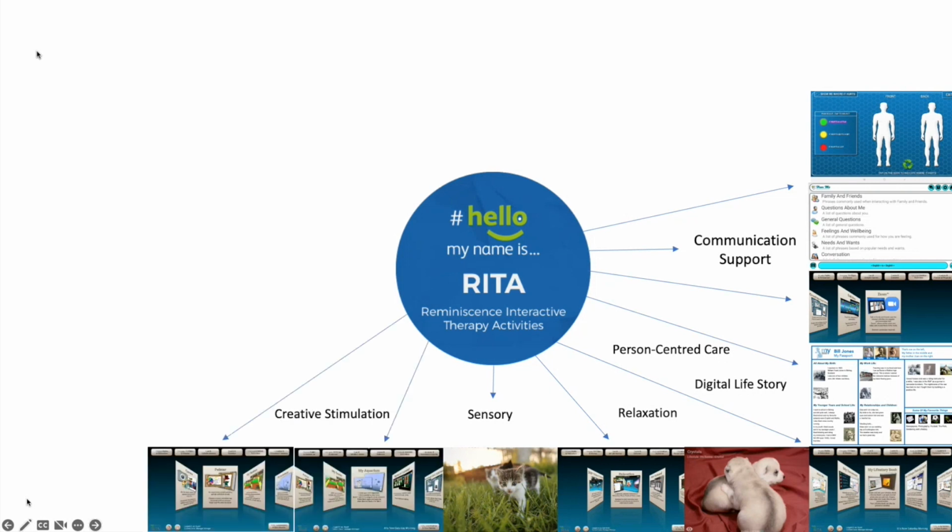With all of those, we've got case studies and contacts you can speak to validate them. We've got creative stimulation, so we've got painting and drawing, your art therapy. We've got a digital garden.